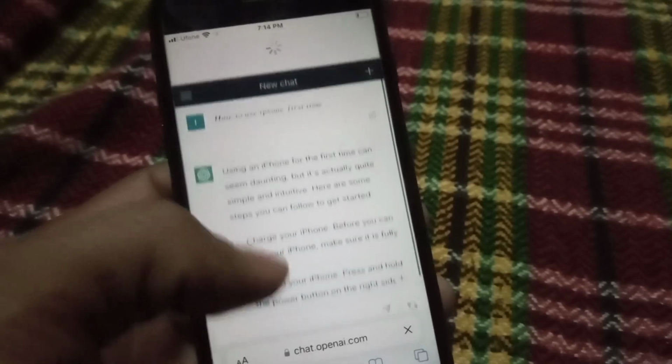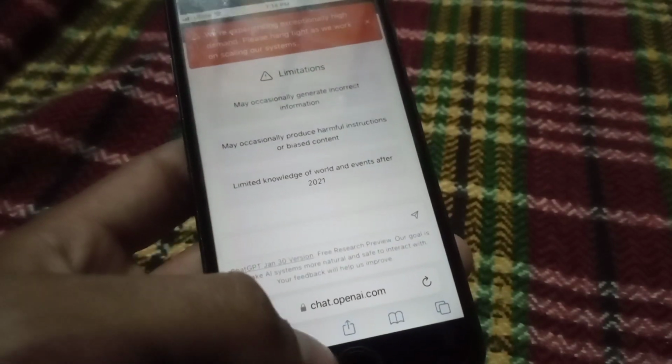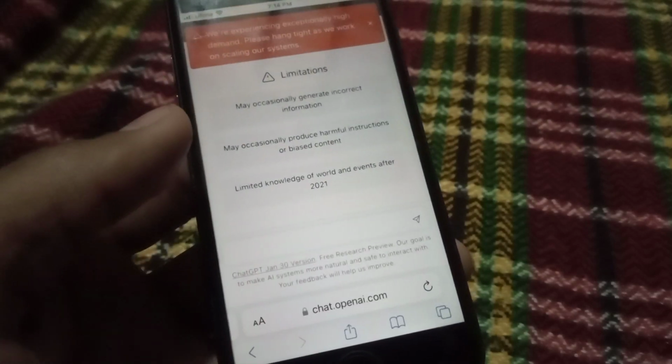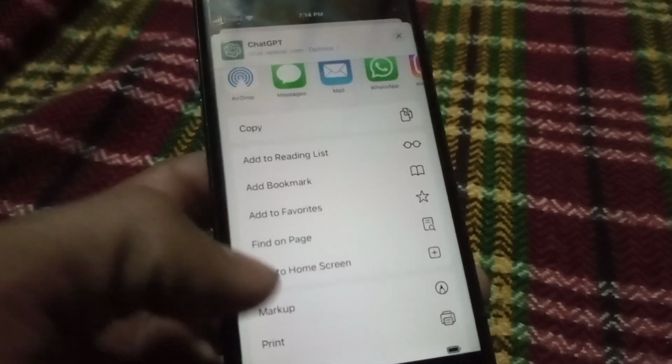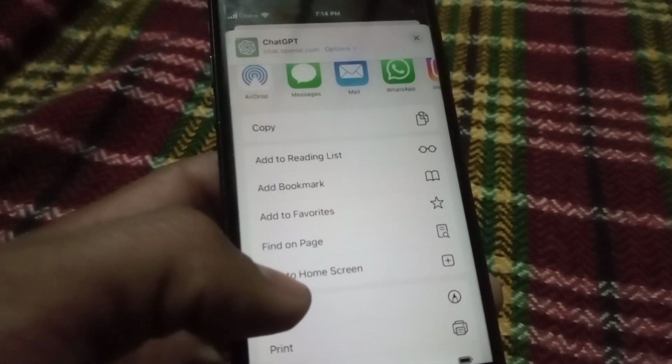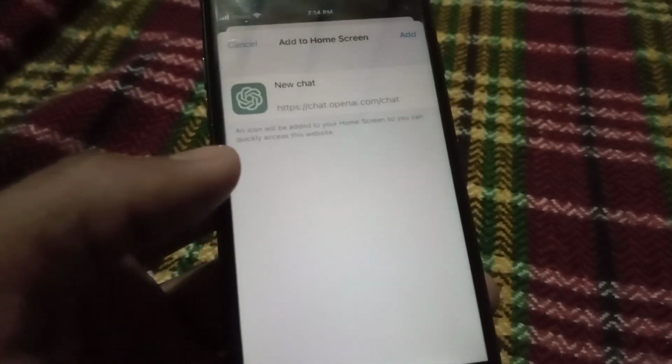And guys, how to install it on your iPhone home screen. Simply tap on this arrow, you can see it appears on screen. Tap on it here, wait for a few seconds, scroll up, and here tap on add to home screen. Guys, this is the best method.